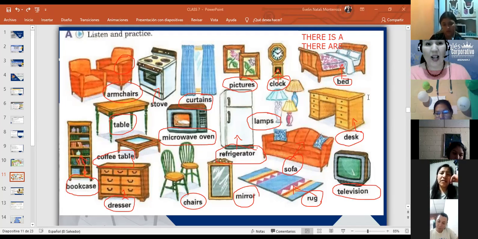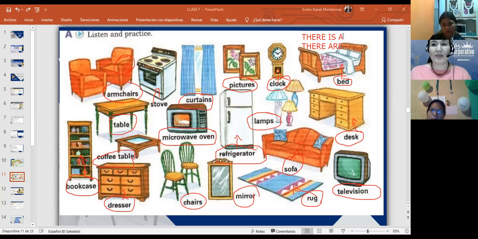This is for the objects that you have right there in your house. But what about the objects that you don't have? How are you going to do these ones? And for the ones that you don't have, you are going to say, there isn't a. There isn't a, and let me move it here.